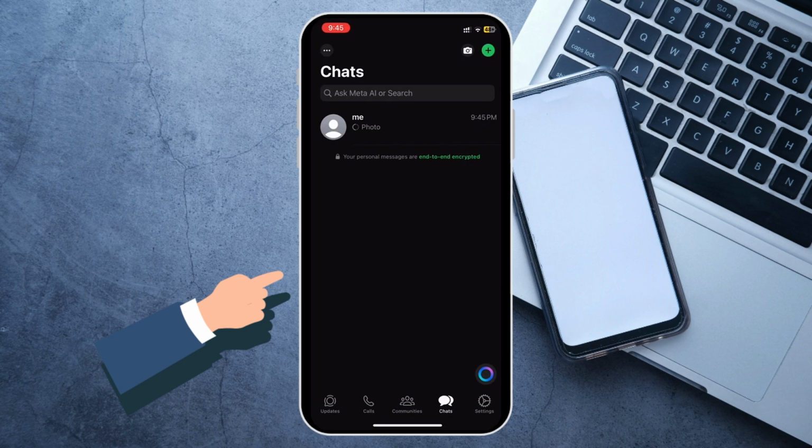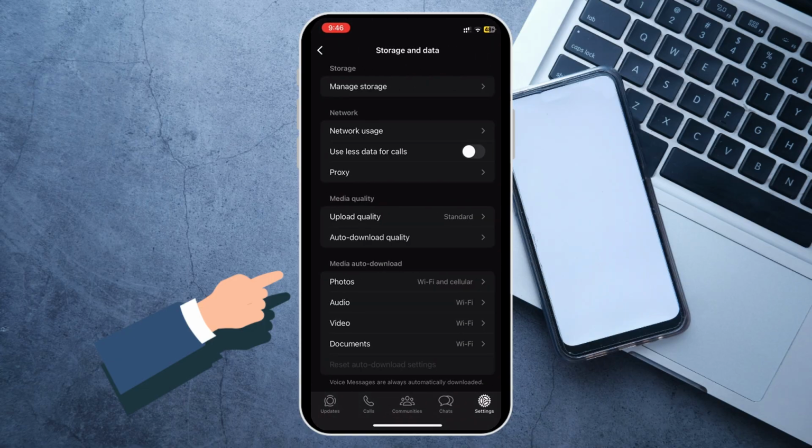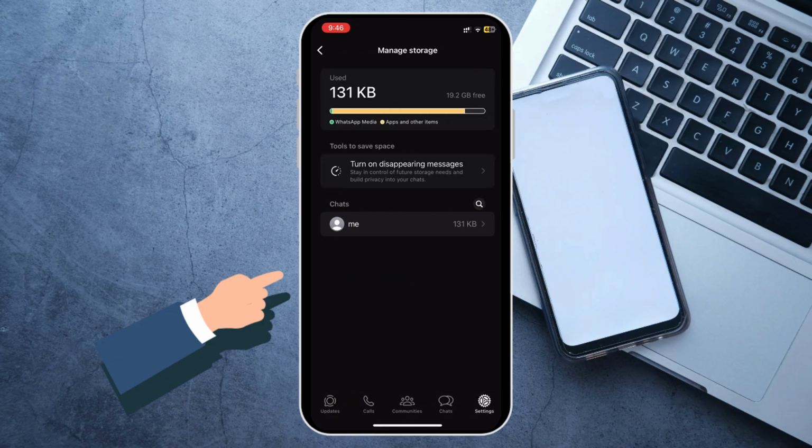Here on the bottom of the screen, there is a gear icon that says Settings. Click on Settings and scroll down and choose Storage and Data. At the top, tap on Manage Storage, and inside Manage Storage, you'll see a list of your conversations ranked by storage usage. Tap on the conversation where the view once photo was sent.